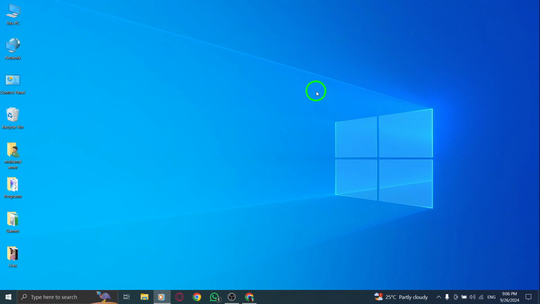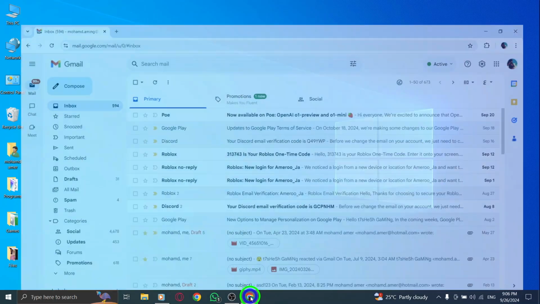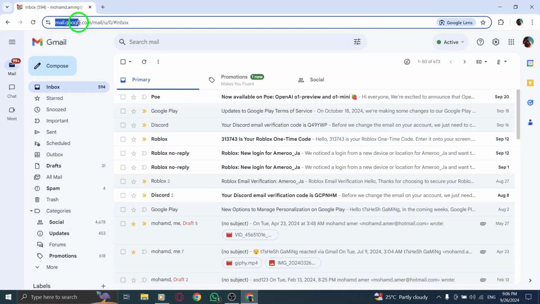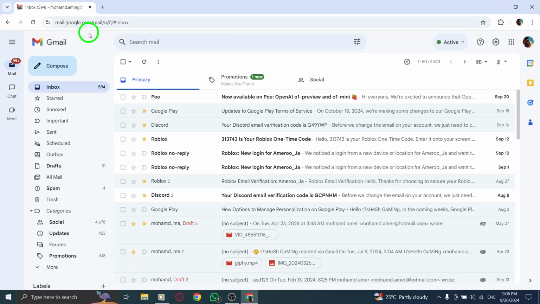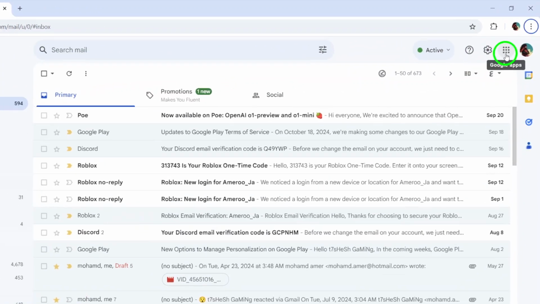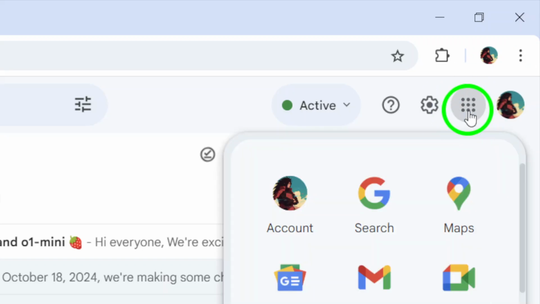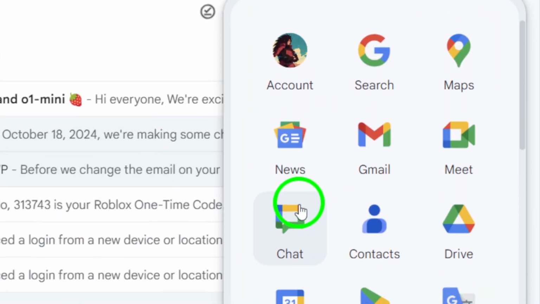Let's dive in. First, open your web browser and go to gmail.com. Once you're logged in, you'll see your inbox. Next, look for the grid of 9 dots in the top right corner, right next to your profile photo. Click on that icon, and from the drop-down menu, select Chat.